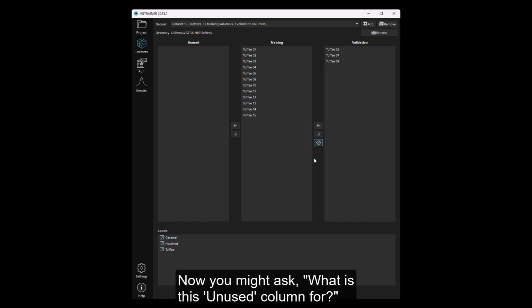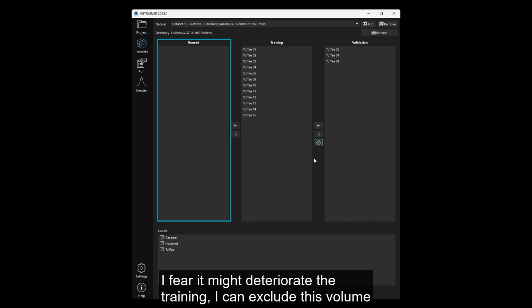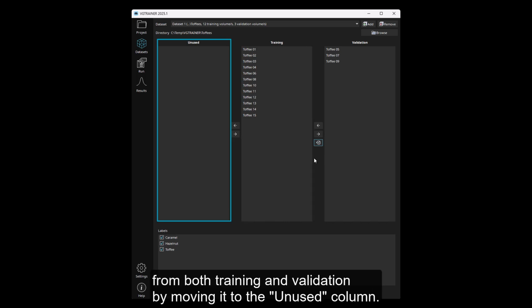Now you might ask, what is this unused column for? When I am not content with the labeling in a certain volume and I fear it might deteriorate the training, I can exclude this volume from both training and validation by moving it to the unused column.